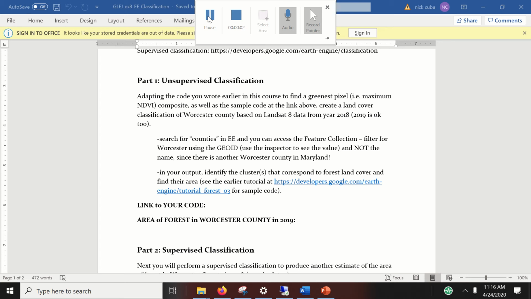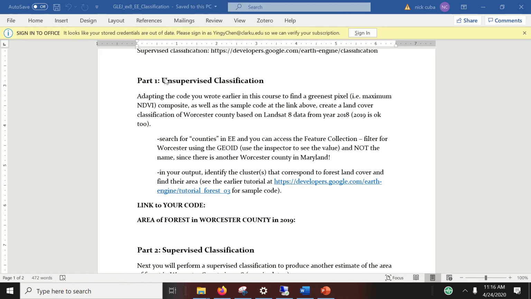Hi class, I'm making this video to help you get started with the classification process that you are going to have to do for exercise 8 and perhaps in the final exercise as well, this unsupervised classification or clustering. So what I'll show you is how to filter the county data to pull out Worcester County, and then how to generate and interpret the clusters, maybe to get ready to extracting areas for those.